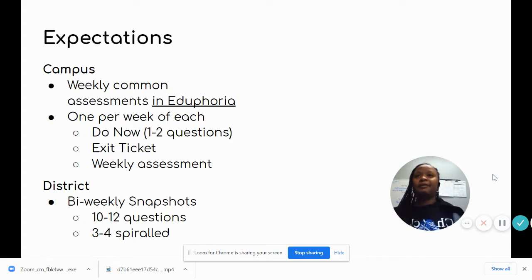So as a team, if I'm part of the World Geo team, everybody in that team is going to have one do now that everyone did, and that data is going to be in Eduphoria per week. One exit ticket that all the students took in Eduphoria, and then one weekly assessment that is done in Eduphoria that all the students took. So everyone's going to have a common point of data, okay?